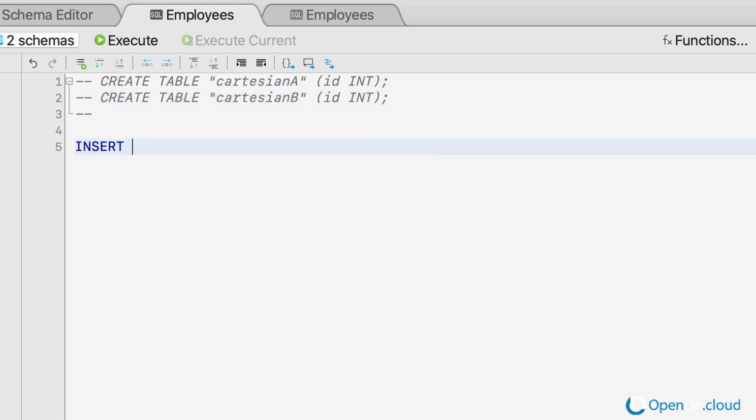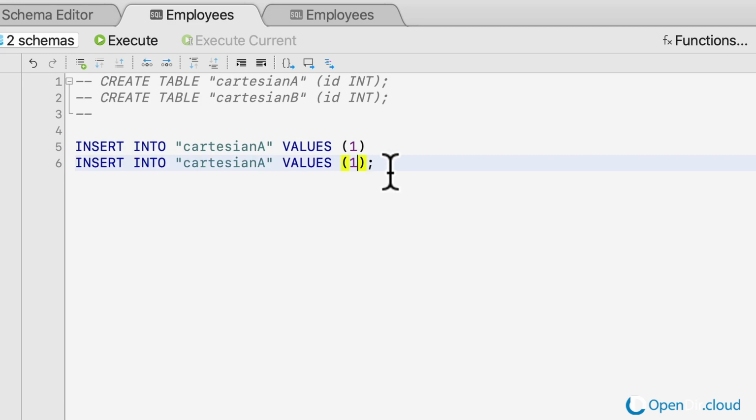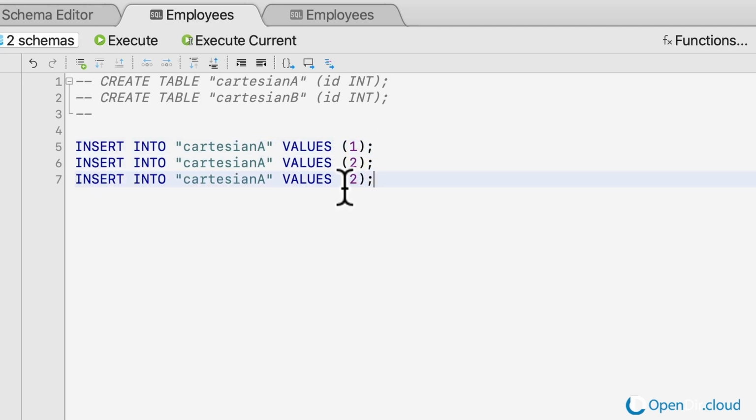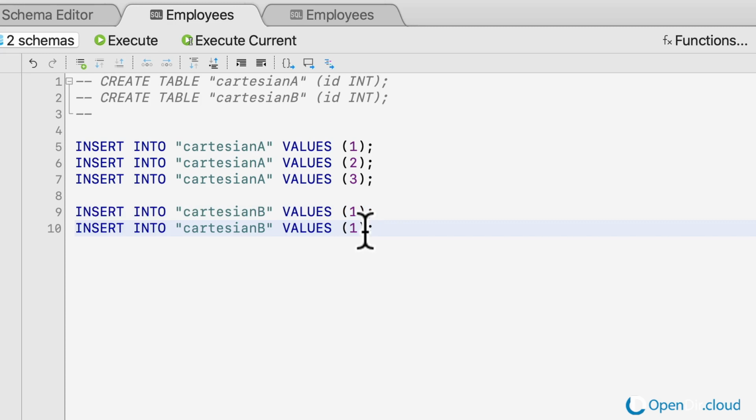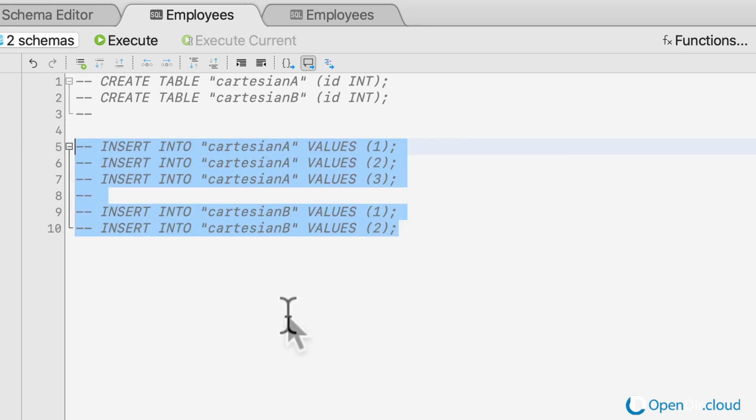So now what we want to do is we want to insert data into these. So if we do insert into Cartesian A, values 1, and let's do this a couple of times because we want a couple of values in here, 2, 3, and now let's do this for Cartesian B. And let's say 1 and 2. And let's execute these. Now, we have our data in our tables. So let's go look at it.